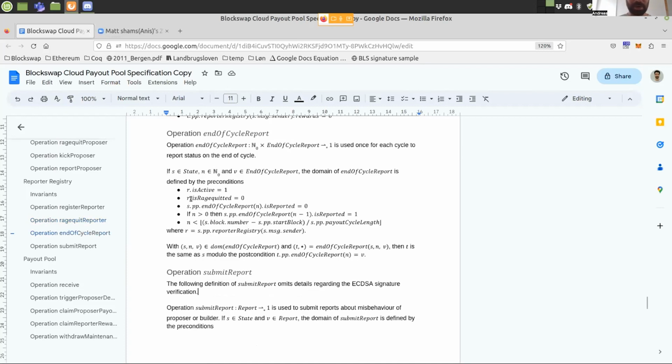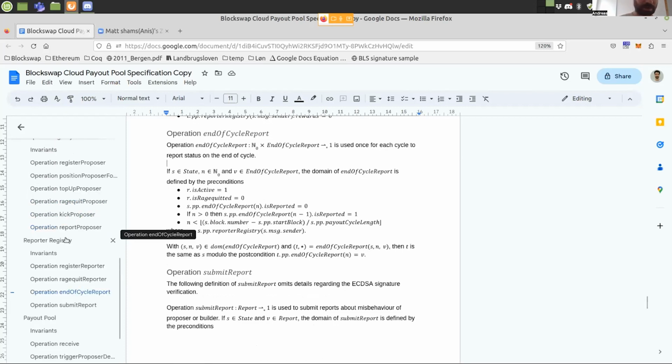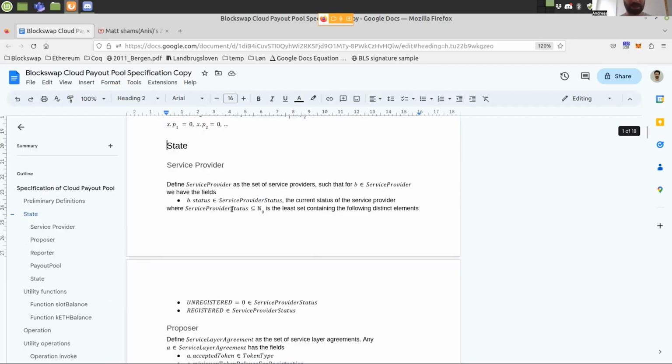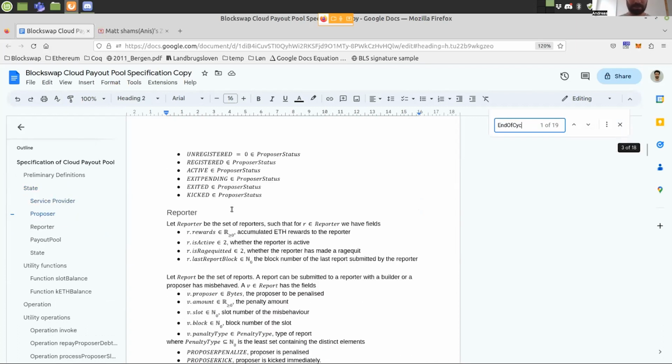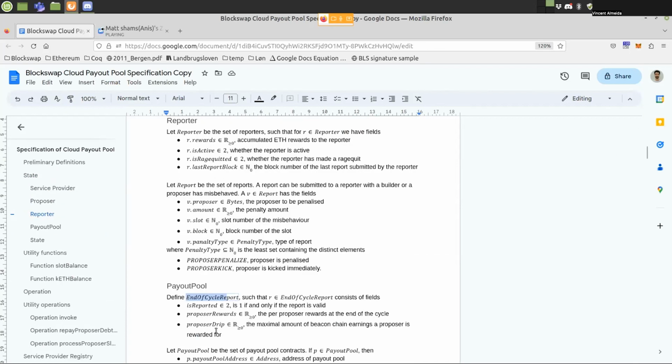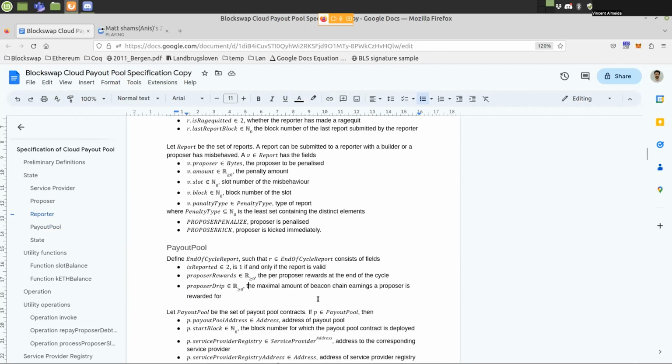end of cycle report, as it is right now in the document. It is reporting what is the current rewards of all the proposers together. Let me go to the end of cycle report. I think it's in the state somewhere. So what are we reporting? Are we reporting the consensus layer performance? Maybe, I don't know, Subhashish, you can give some context here.